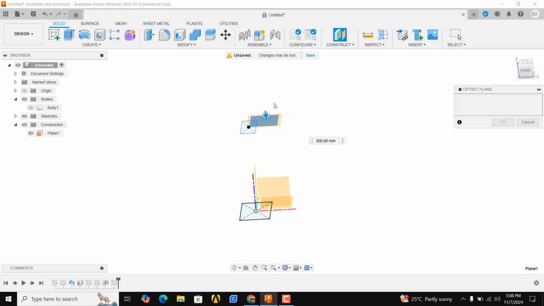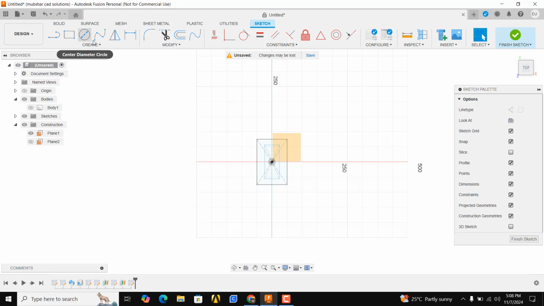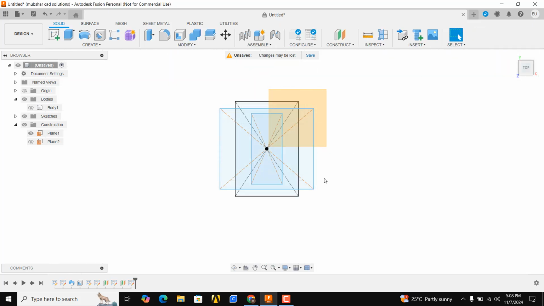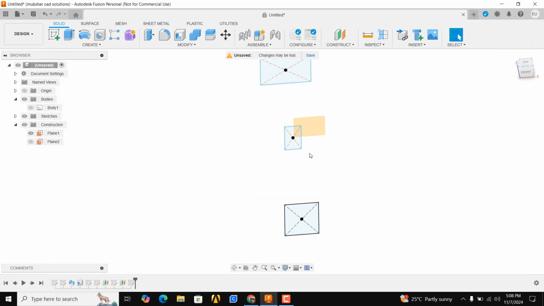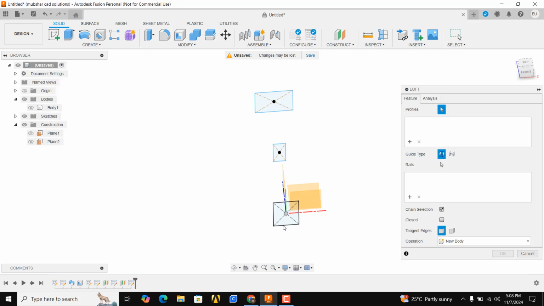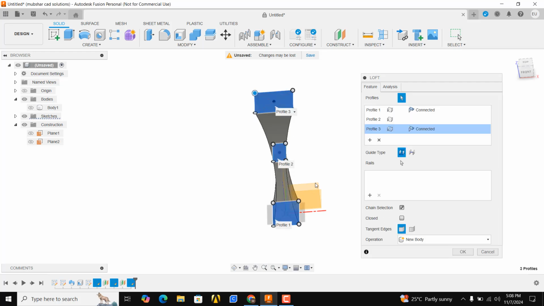We need another plane. Create a sketch on this new plane, and again a rectangle. Now go to Loft. This is my first profile, and on the right side we can notice this is our first profile, this is the second, and this is third.